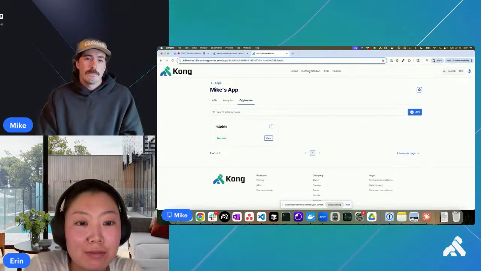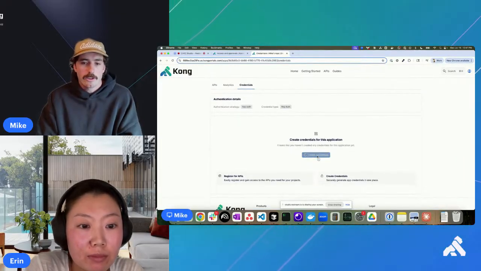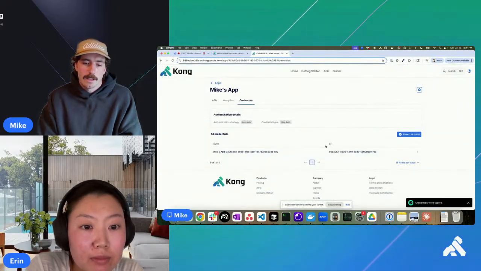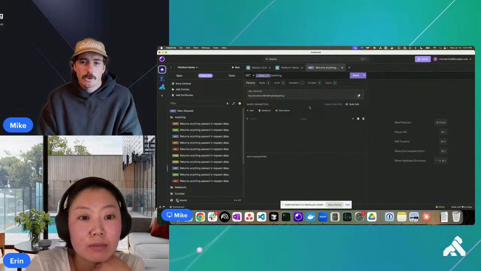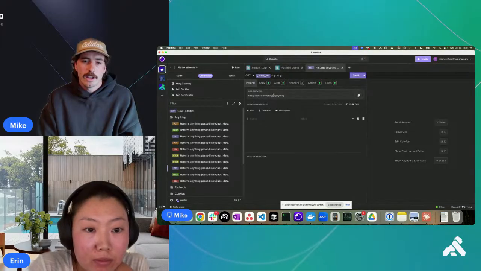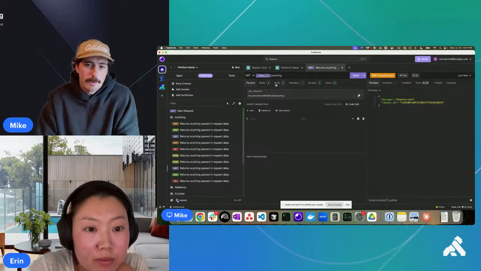I could already have credentials tied to this application, but I just made this application, so I do not. So I'm going to generate some new credentials here. I'm going to grab this API key, and I'm going to switch over to Insomnia real quick, which is our API client and testing tool. Right now, I have auth disabled. So if I send a request to this API, we should get a 401, and we do. That request has been blocked.